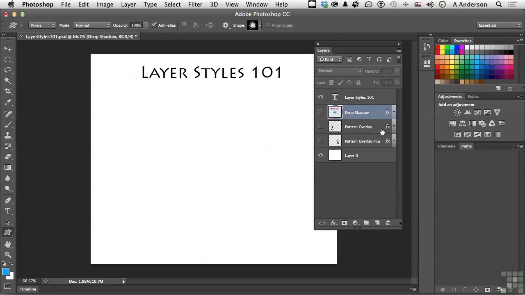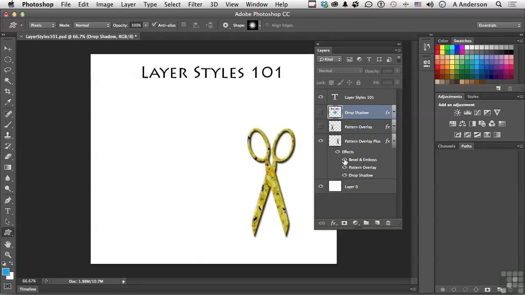Let me go ahead and close that and open up this one right here. Now, this one has a couple of things on it. This one has a bevel and emboss. It has a pattern overlay, and it has a drop shadow. Anytime you want to turn them on and off, just click the Show Hide buttons right here. If you want to get rid of all of them temporarily, just click here. You're back to whatever it is that you drew before you put the effects on top of it. If there's an effect you no longer want, and you don't just want to turn it off, you just don't want it, what you can do is grab it right here and drag it to the trash can.